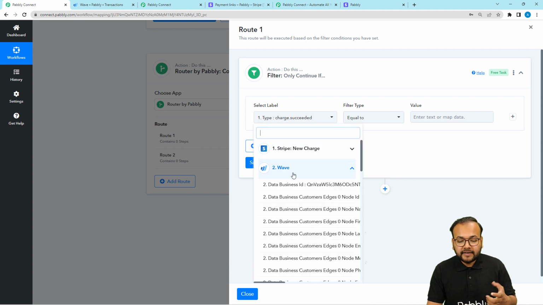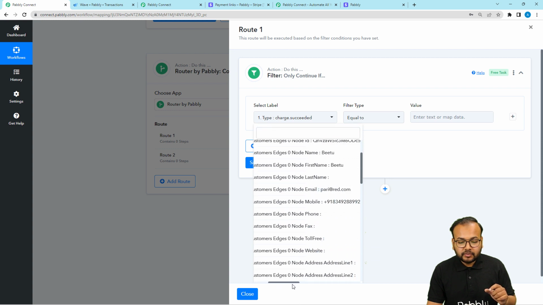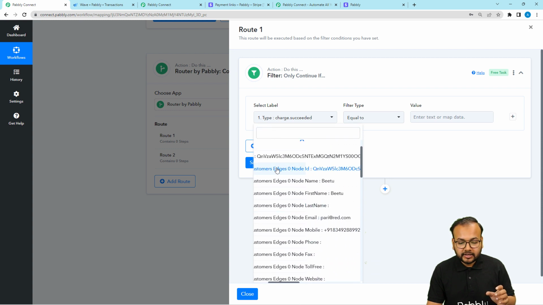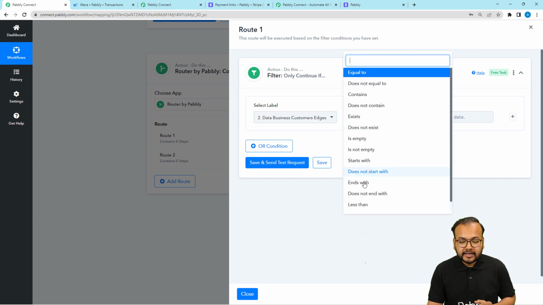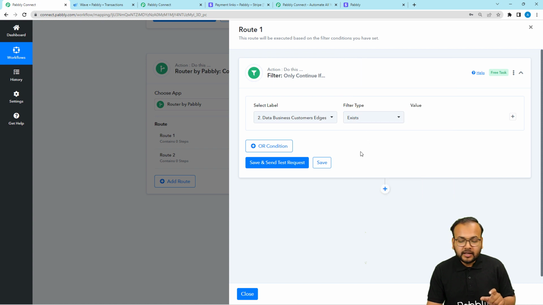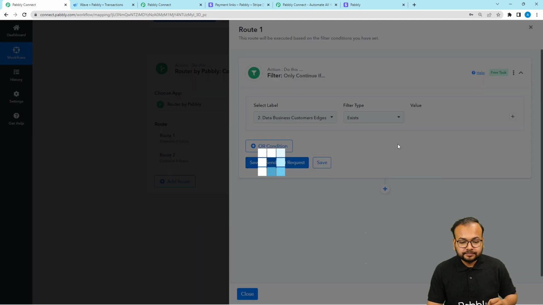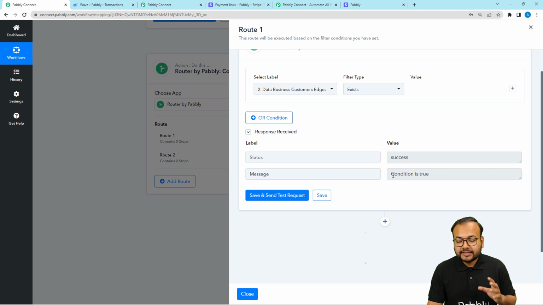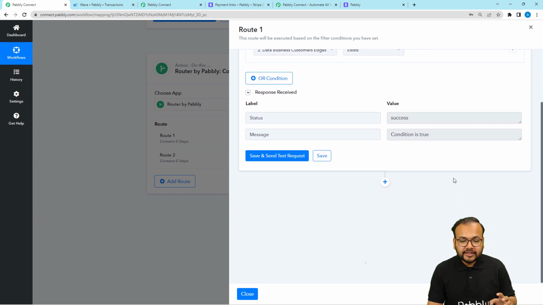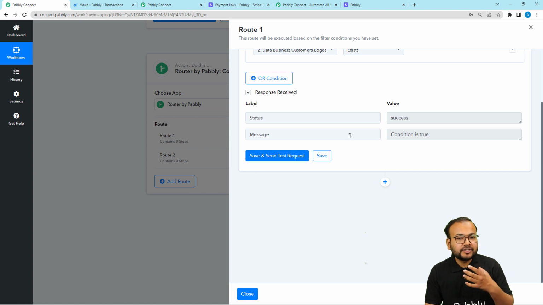So from the second Wave step, I am going to map this label. You can see the customer node ID label. Here you can see the node ID label, and here in the filter type I am going to select exist option. Here you can see exist. Now click on save and send test request button to check this condition. Alright, and here you can see it is showing success. This condition is true. So when this condition matches true, what we want is to just add the transaction details.